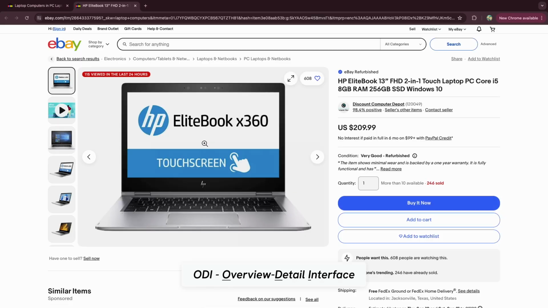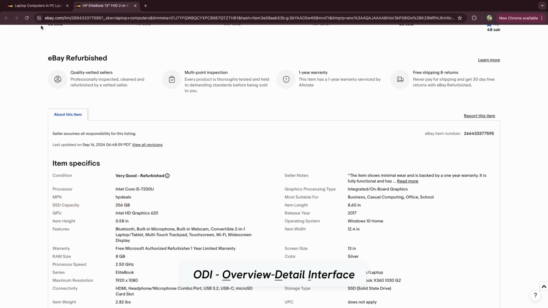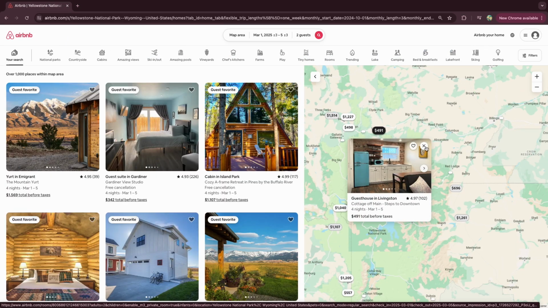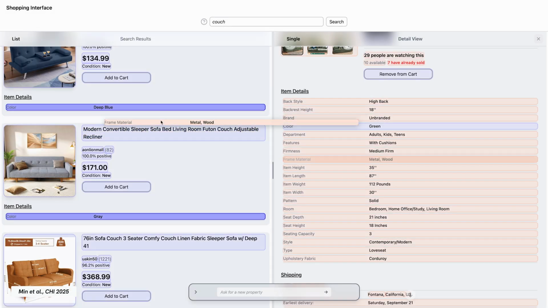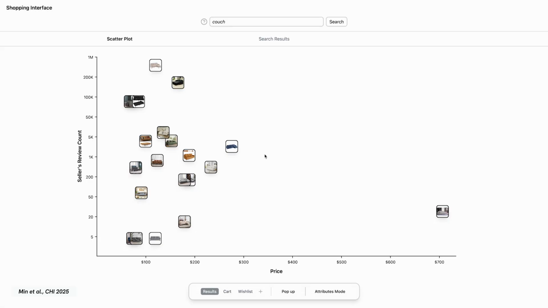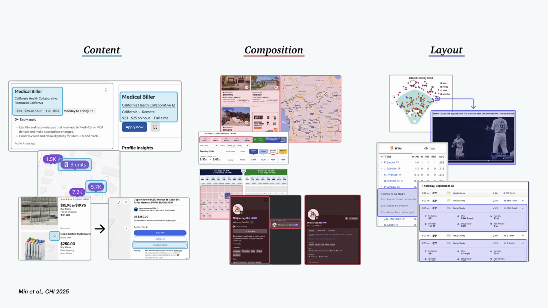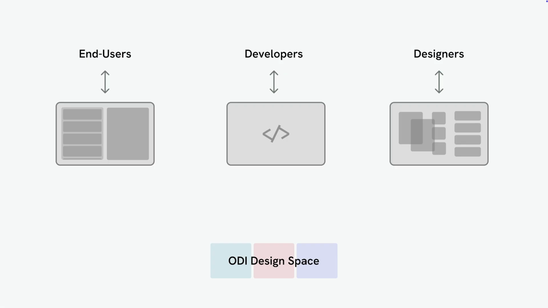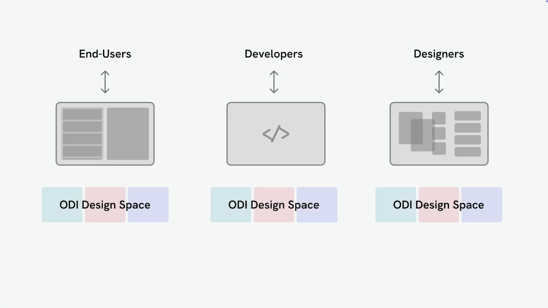Overview detail interfaces are interfaces that present a collection of items, which upon selecting one opens a detailed view to that item. A malleable ODI is one that end users can customize into variations along its design space, which falls under 3 dimensions: content, composition, and layout. While this malleability is desirable, our current development and design processes make it challenging to support malleable ODIs.